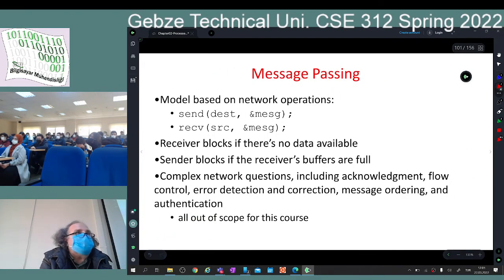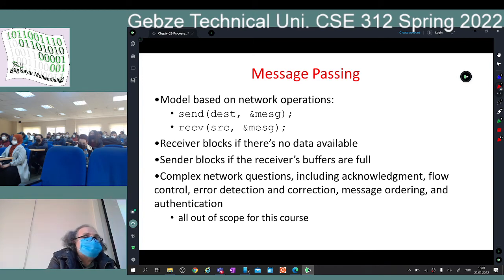Okay. The answer is message passing. We are going to use network communication libraries to achieve this process synchronization. With the network libraries, it is possible to send a package to a destination and receive a package from a source. That's what we are going to do in this case.